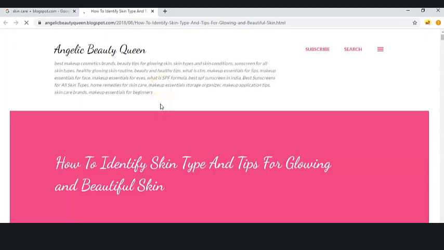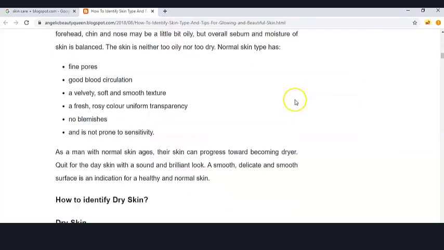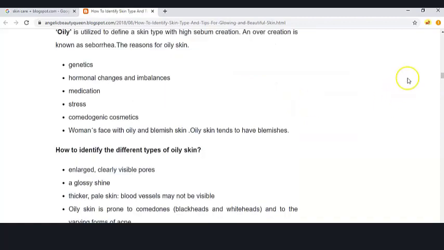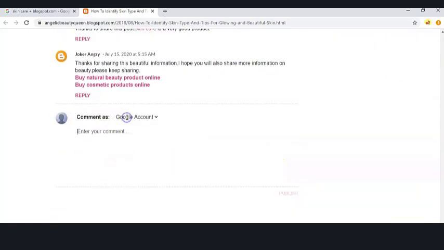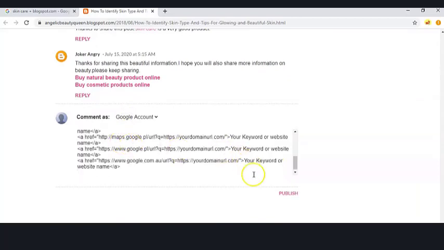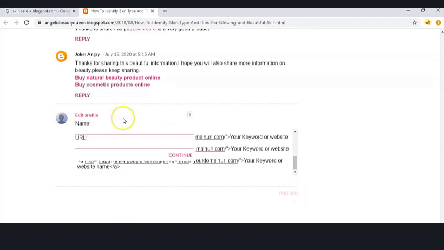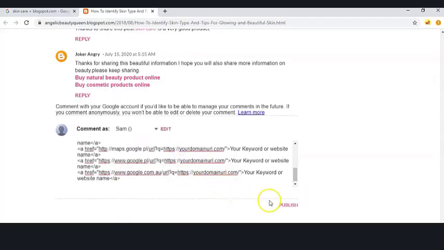Why are we doing this? We are doing this to get it indexed quickly, so it will help to increase our website DR. Okay, let's come to it, and then there are comments. Here you submit this, and I'm using a name here, Sam, continue, and publish.